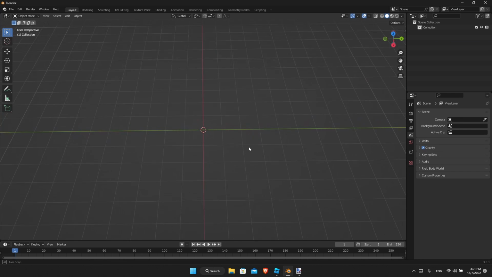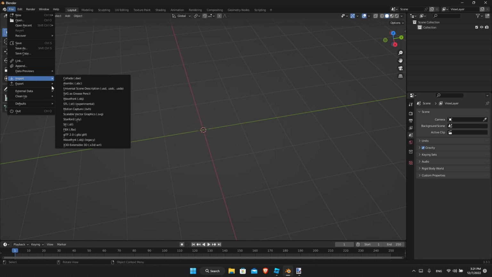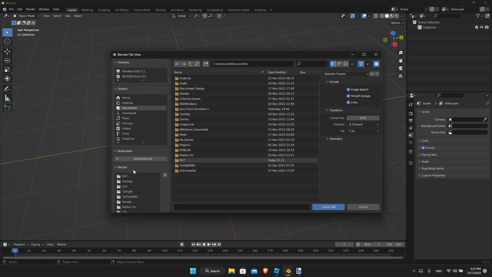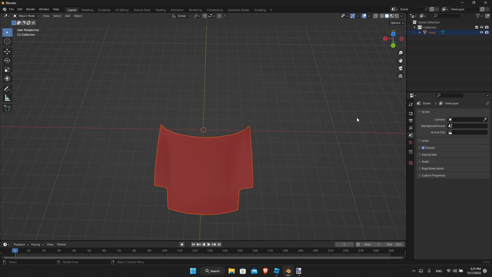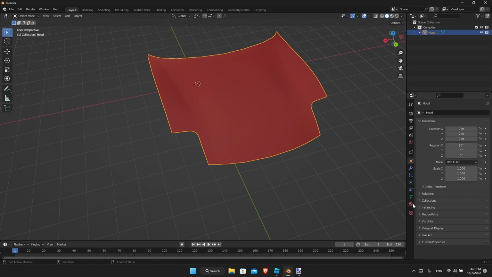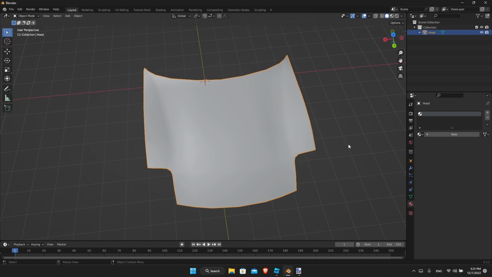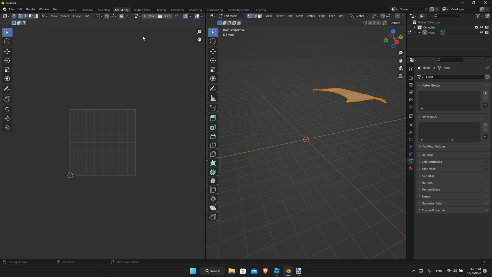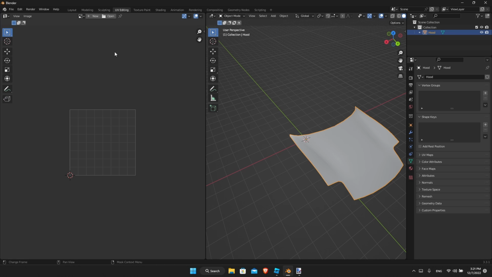You can go into your Blender. Apologies. Then import OBJ hood. Now you find that your hood has been imported into Blender. You'll have to remove the MTL to begin with. Then you'll have to go to UV editing. Make sure this is on object mode.